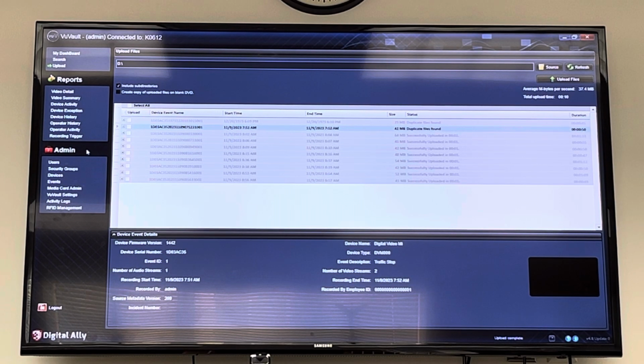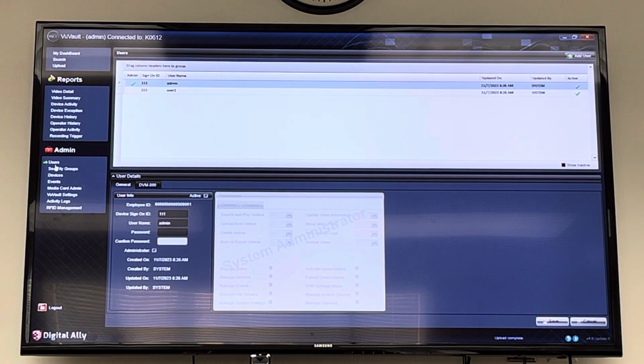All right. So now we've covered pretty much the day-to-day operations on how to get into the system, review videos, add details, and export them. The rest of this is all going to be admin when it comes to users, devices, configurations, system settings, all of that. So we'll just jump into the user section here.